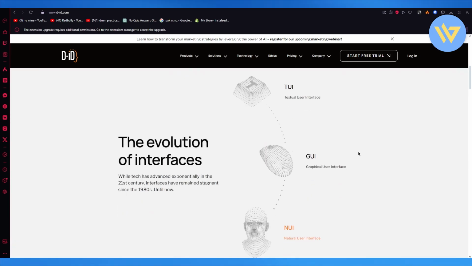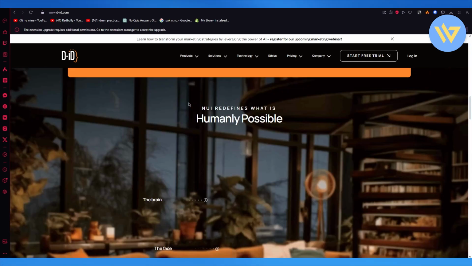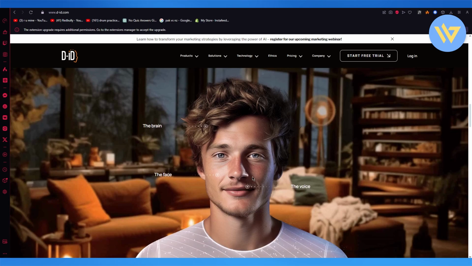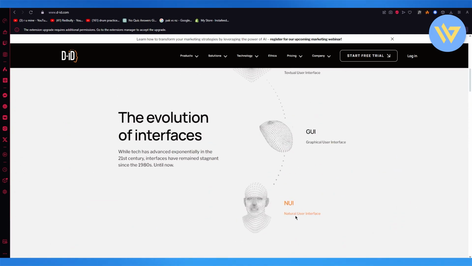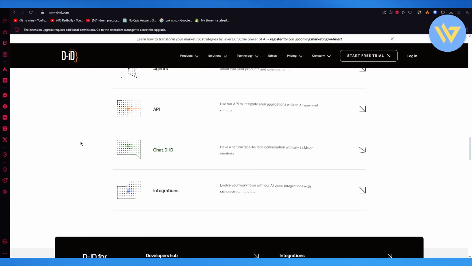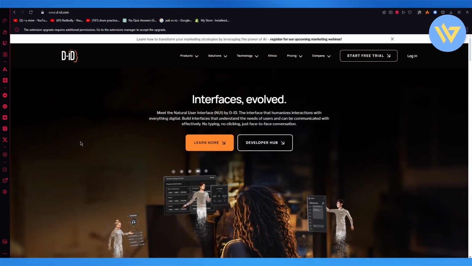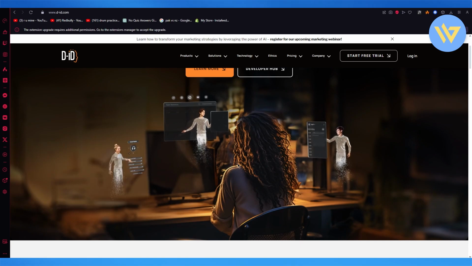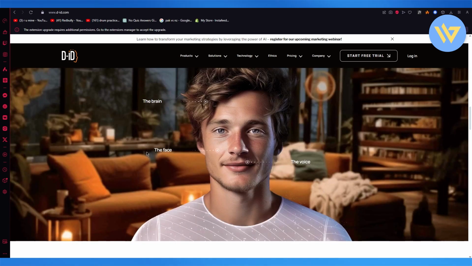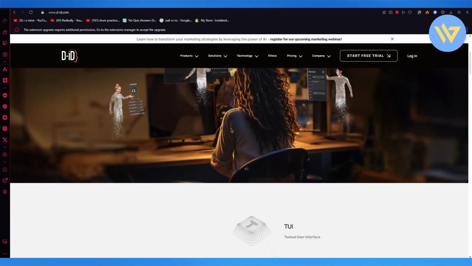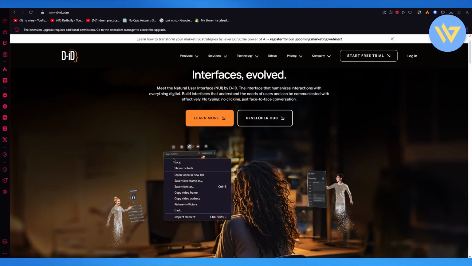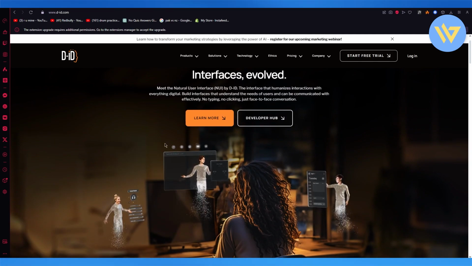The software that you're going to be using is D-ID. Now, D-ID is the best AI software out there. It creates AIs, and once it creates AIs, it uses the natural user interface. The AI will basically go ahead and talk in the videos. It will do actions in the videos and a whole lot more. So it actually does all these things, which is pretty incredible.